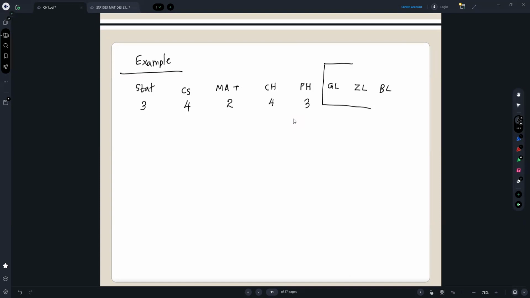So how many possible ways can he or she choose the list of courses? Right? So not the combination, the list of courses for a certain semester. So 3 from stat, 4 choices from CS, 2 choices from maths, 4 choices from chemistry, and 3 from physics. So you can do the multiplication and find it, right?